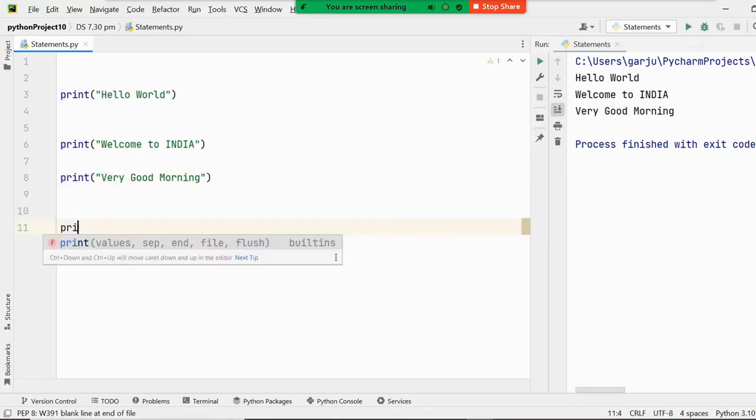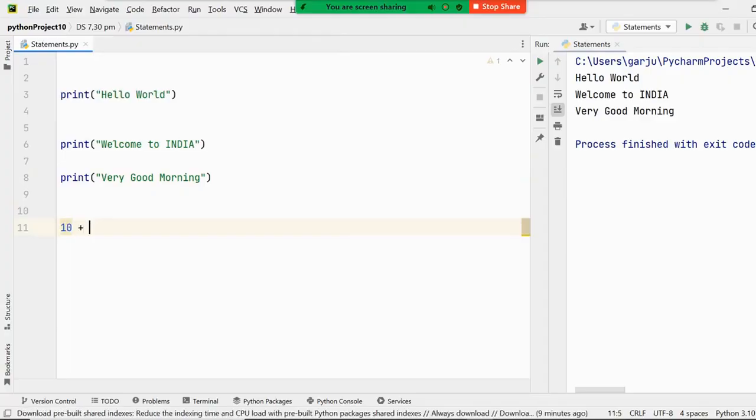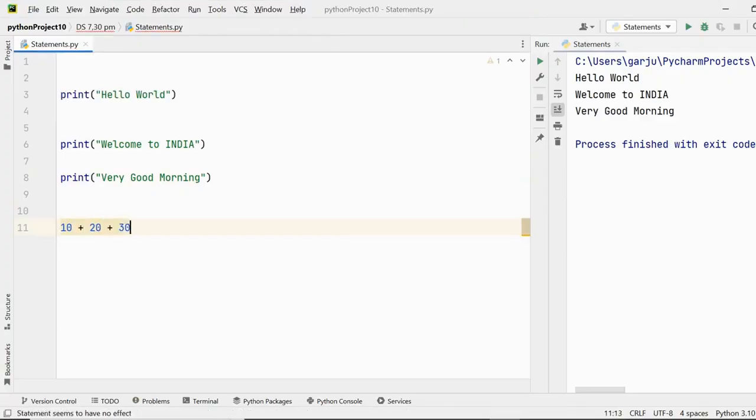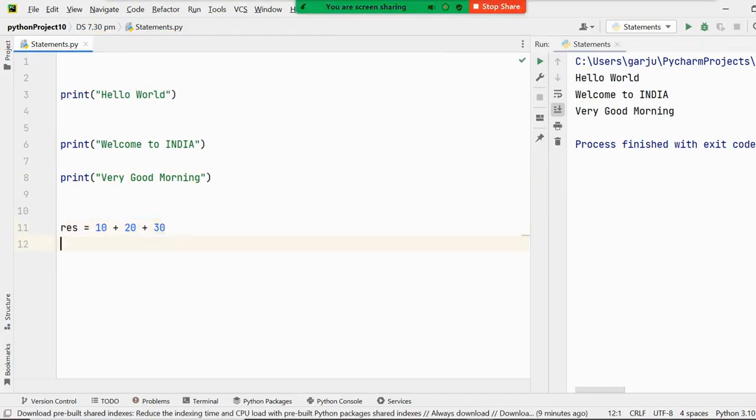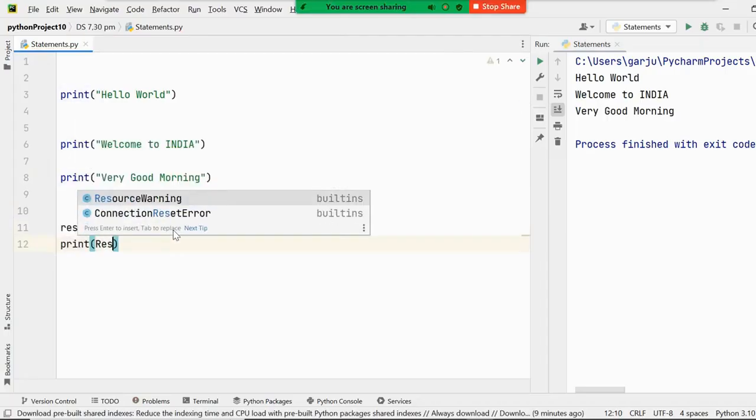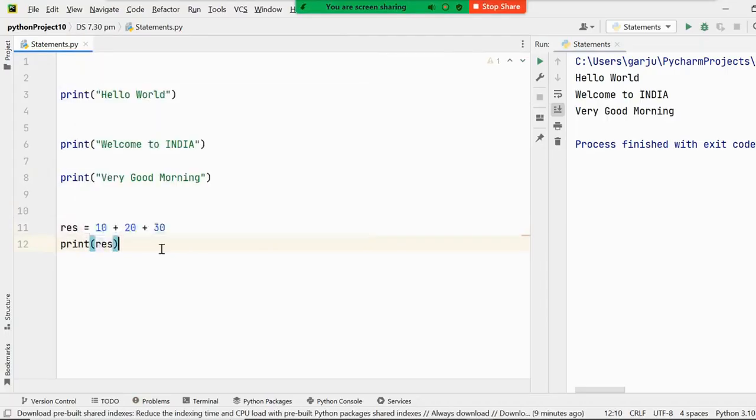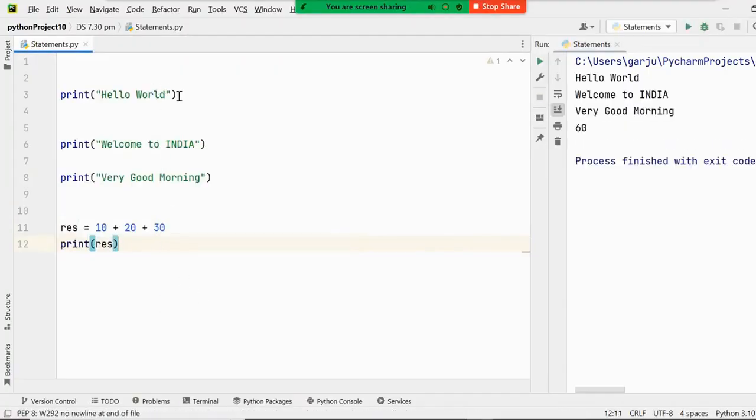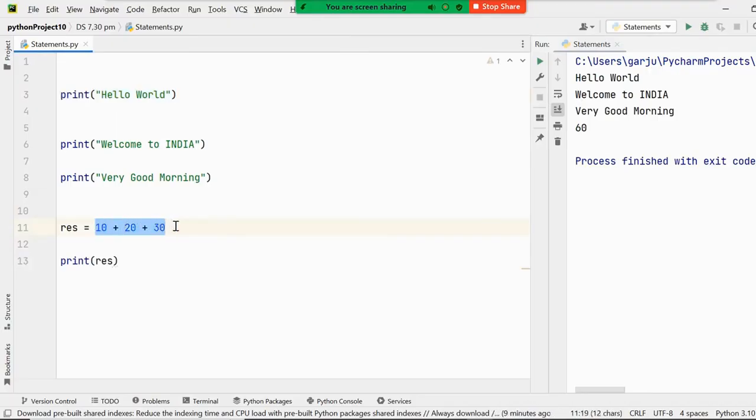Let's do 10 plus 20 plus 30. These are all added and stored in a variable called rest. Now, if I print the rest, it prints 60 over here. You have to know that print is a function which is used to print anything onto the screen. The plus will add, so this is adding, and the result is stored in the rest. I'm printing the rest and I got 60. Okay, this we know.